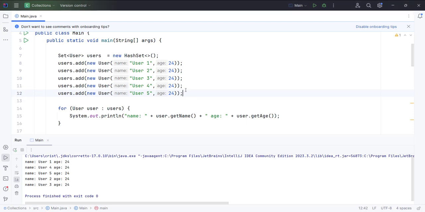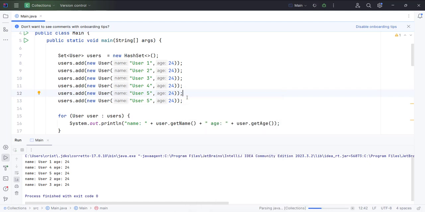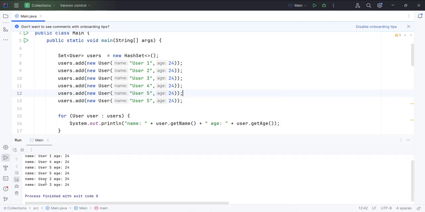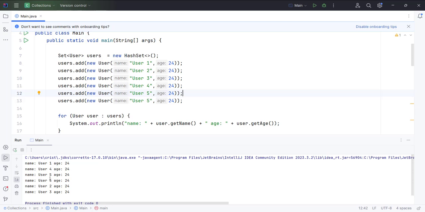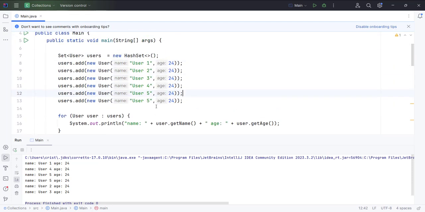Now look what happens if I add another user 5 with age 24. Look what happens. So if I run this, we get user 5 two times. So now we have a duplicate. So why do we have a duplicate? Because we said that sets can only contain unique elements. This is because they do not compare equal.